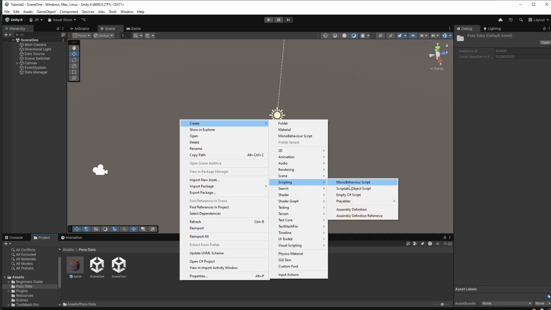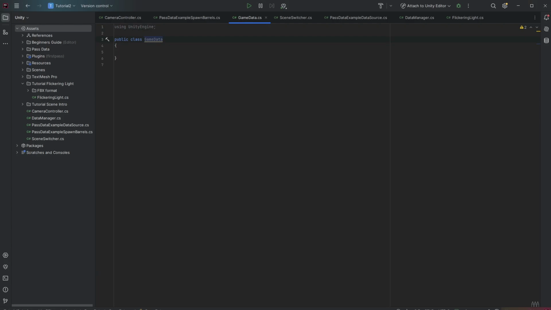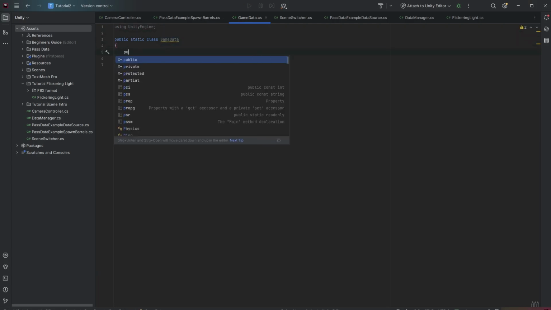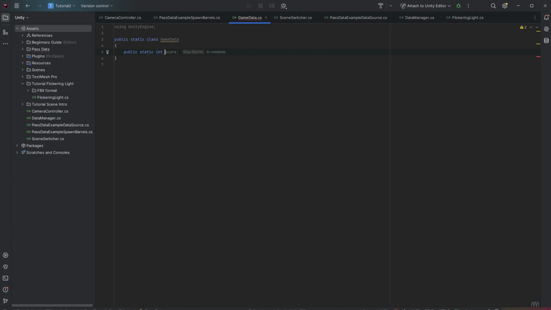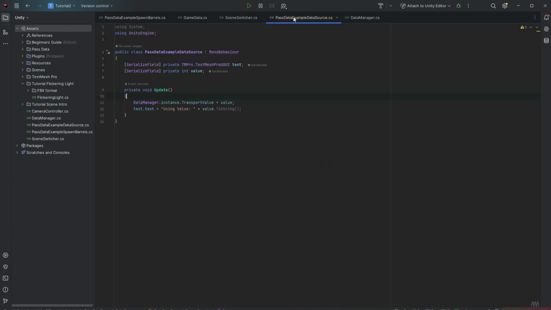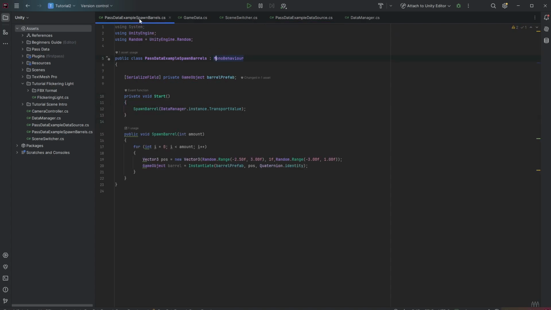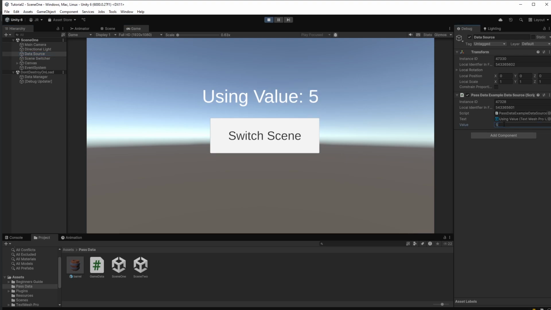Let's create a new class and call that GameData. This should be a public static class. And in here, we can say public static int transport value. So you see, there is no need for a game object because this static class does not derive from MonoBehaviour. So let's switch to our data source and also apply the value to the GameData. Let's go to our spawn barrels class. And here we do not want to use the data manager, but we want to use the game data. So let's try it out. Let's say we want to use the number 5.